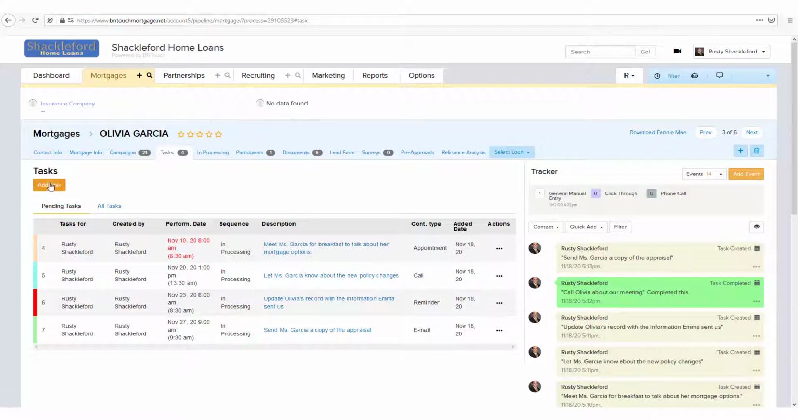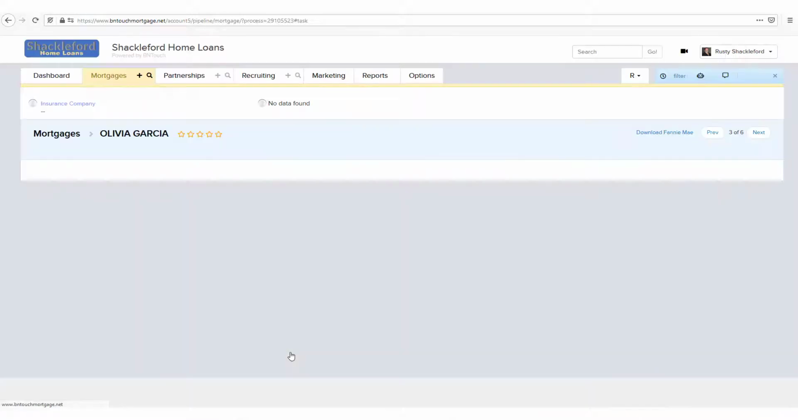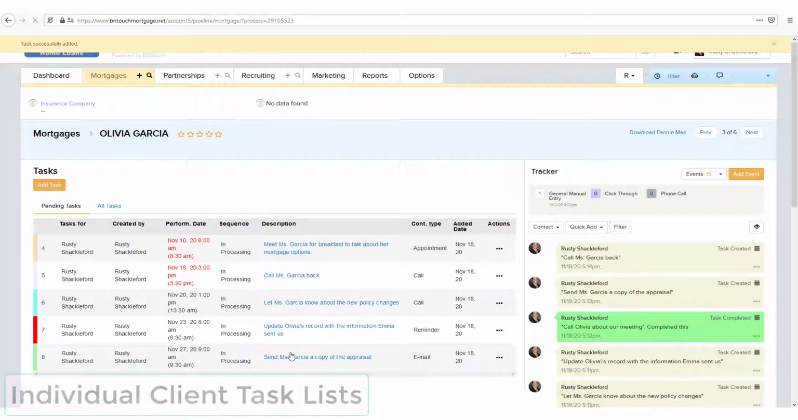In the same way, being able to create new tasks while working in a client's record ensures you won't miss a call, appointment, or follow-up. When you set these reminders for yourself, you will be able to see what is on your plate whenever you log in to BNTouch.